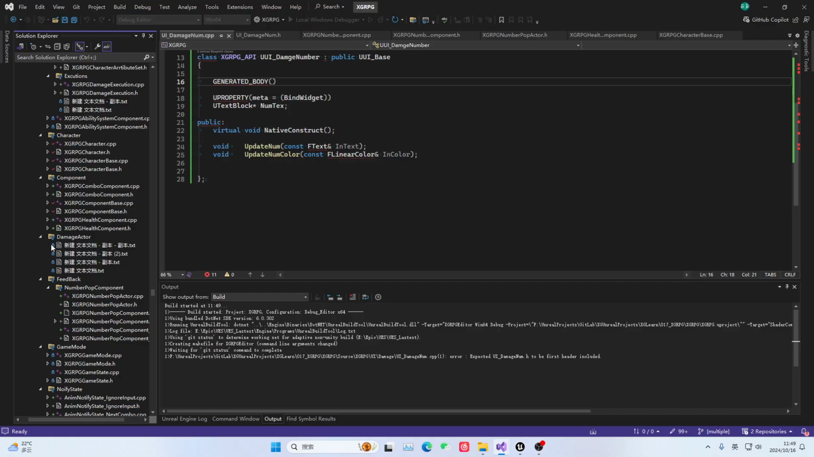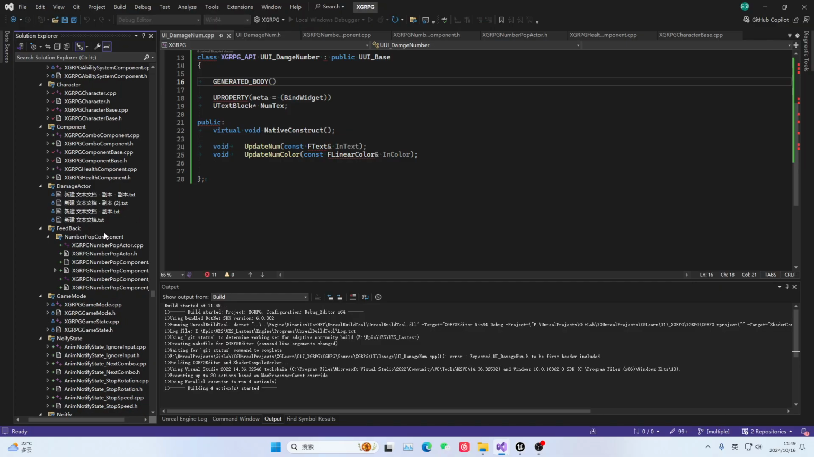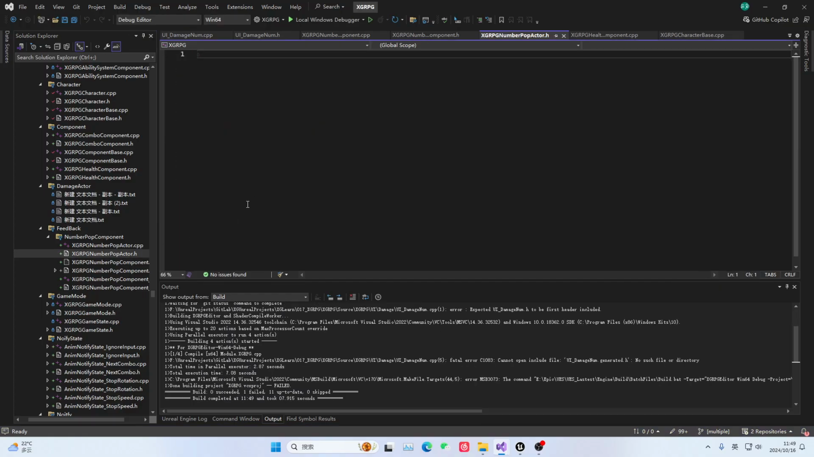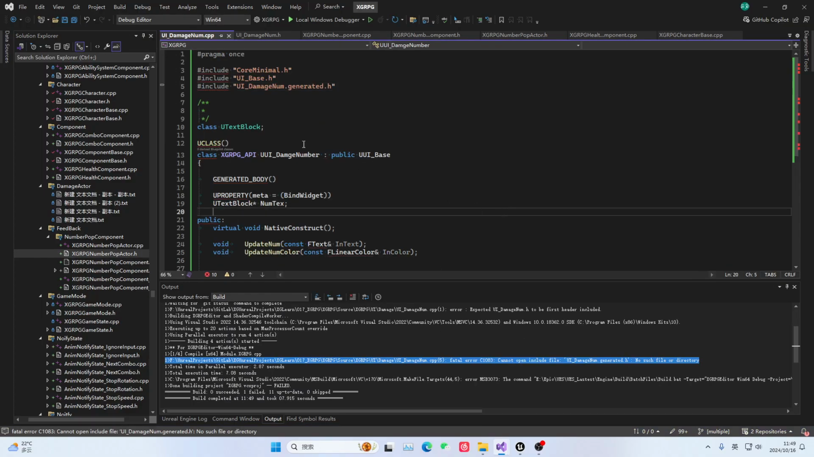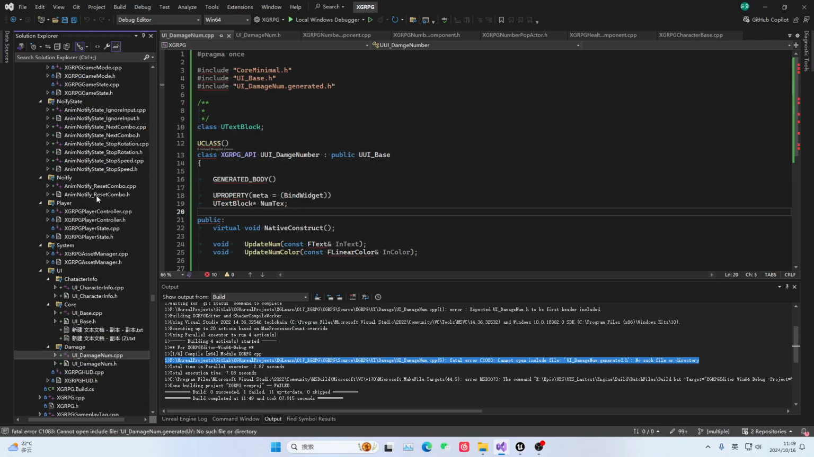Then on this UMG, we need to attach an actor. So now we need to make this actor. Is it the damage actor? This is the actor that displays the damage value pop-up. There's an error here, right?